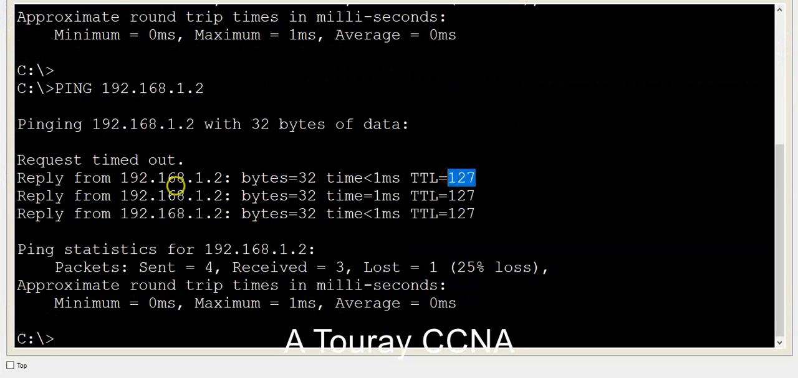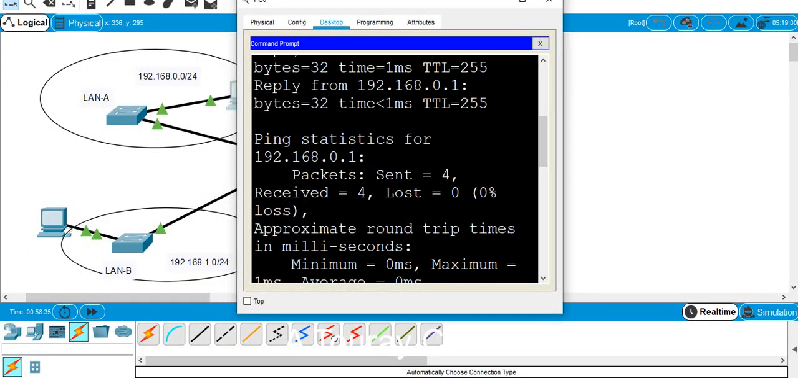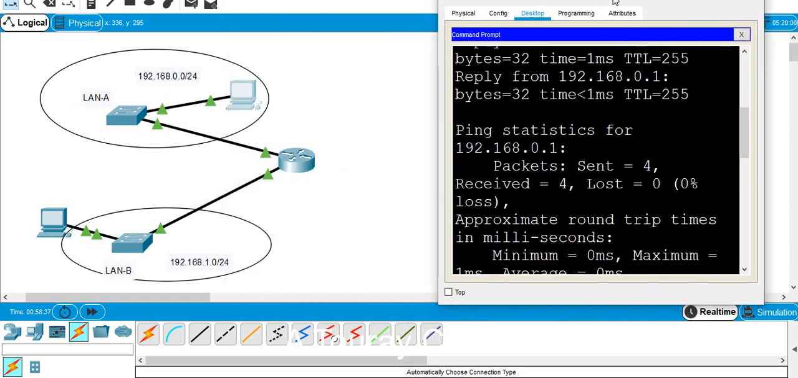Okay, so look at that. This one also is going to decrement, but now I have one packet that says timeout. I do not have 100% respond. I have one packet lost. That is 25% of my data was lost. 25% of my packets got lost.